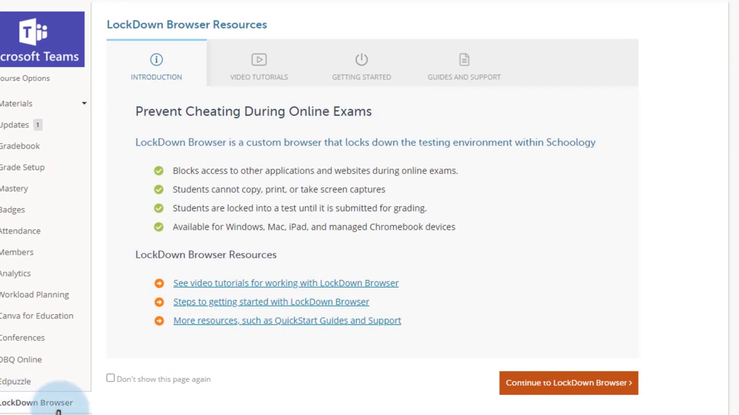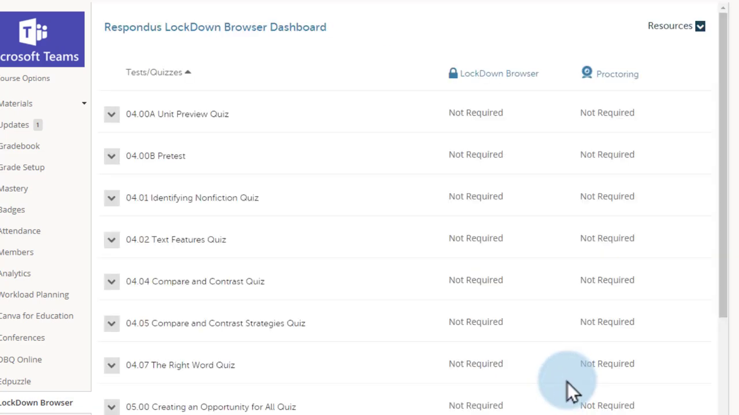When I first come into LockDown browser, I'll see some information here and some different tutorials and things like that. If I don't want to see this page again, I can say don't show again. Otherwise, I can continue. All of the assessments I have set up in my course are going to load, and I'm going to be able to see whether or not LockDown browser is required and whether or not live proctoring is required. We have a separate video on live proctoring if you're interested in setting that up. For now, we're just going to learn how to set up the browser.